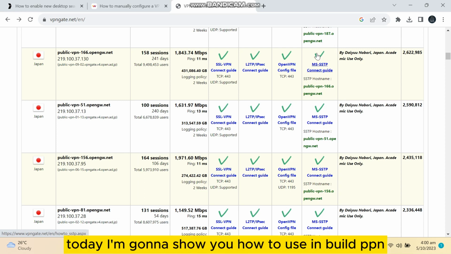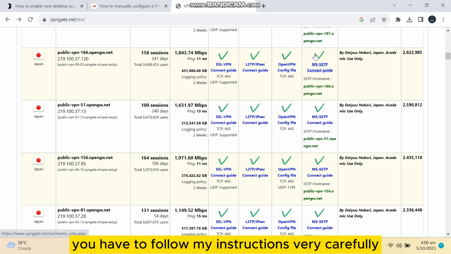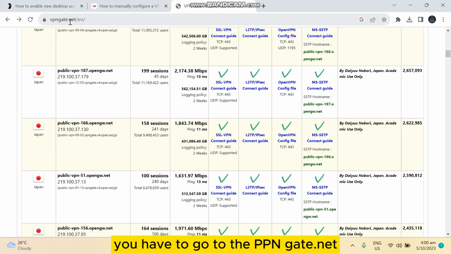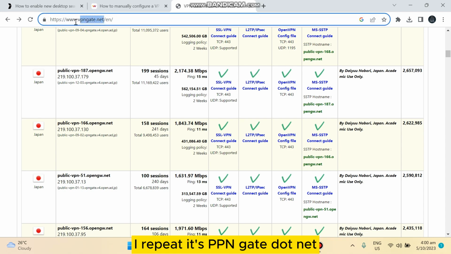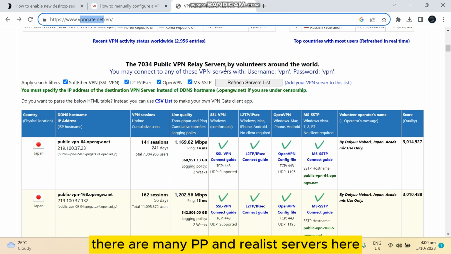Today I'm gonna show you how to add an inbuilt VPN on Windows 11. For that you have to follow my instructions very carefully. The first thing you need to do is go to vpngate.net. I repeat, it's vpngate.net. After that you will be able to see there are many VPN relay servers here.